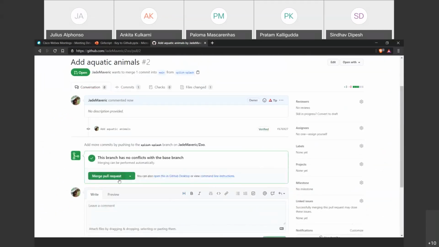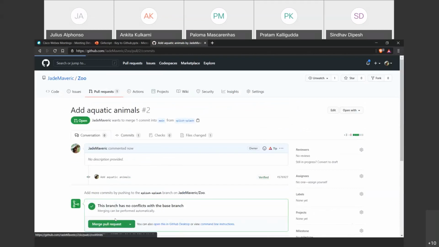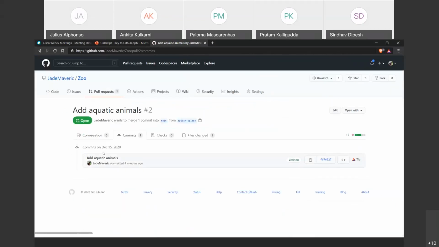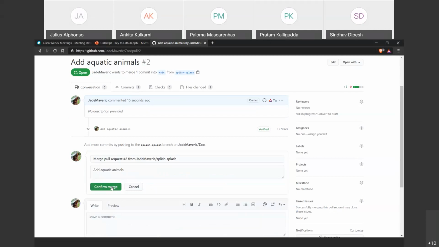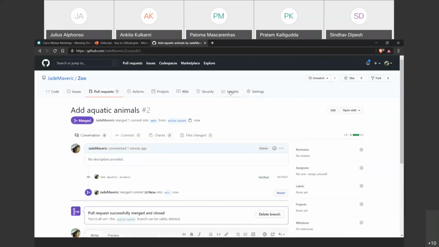Once you're here, just hit merge pull request and it'll make sure everything is done properly. Right. Has everyone done the merge pull request thing? Okay, cool. So let's confirm this merge. And once we're done here, let's take a look at what's happened in our network graph.